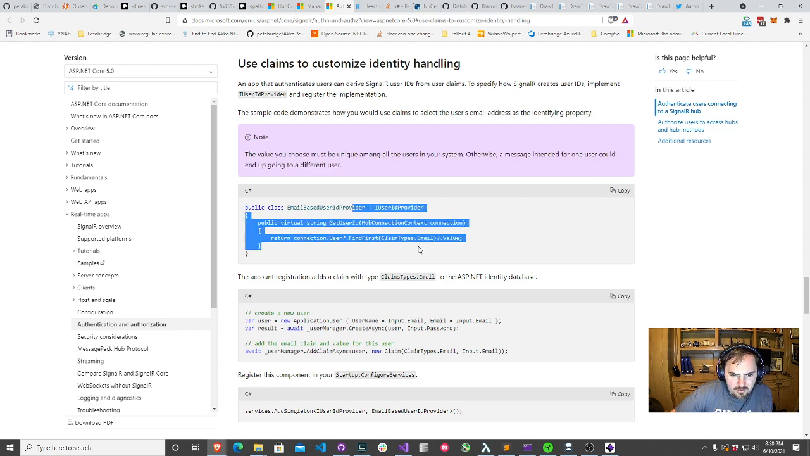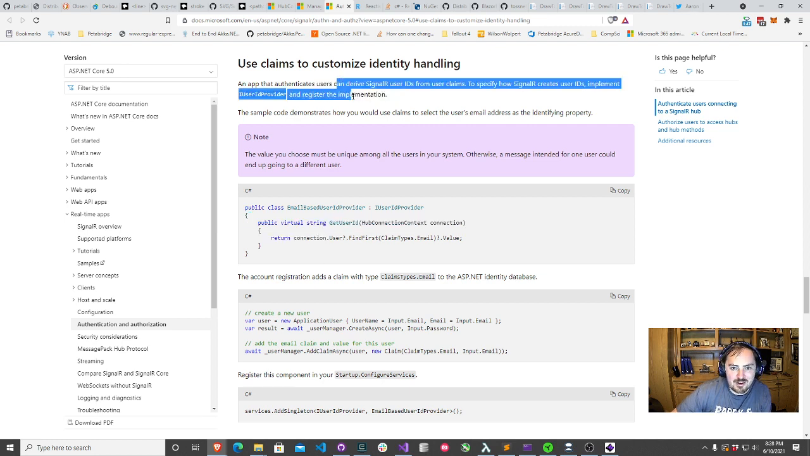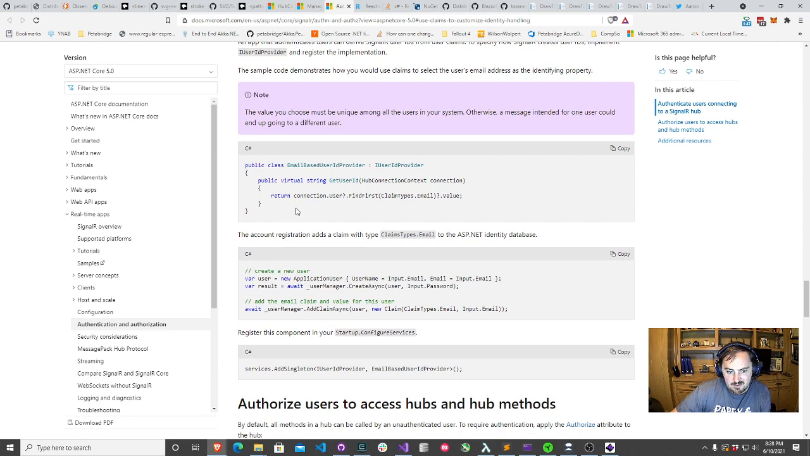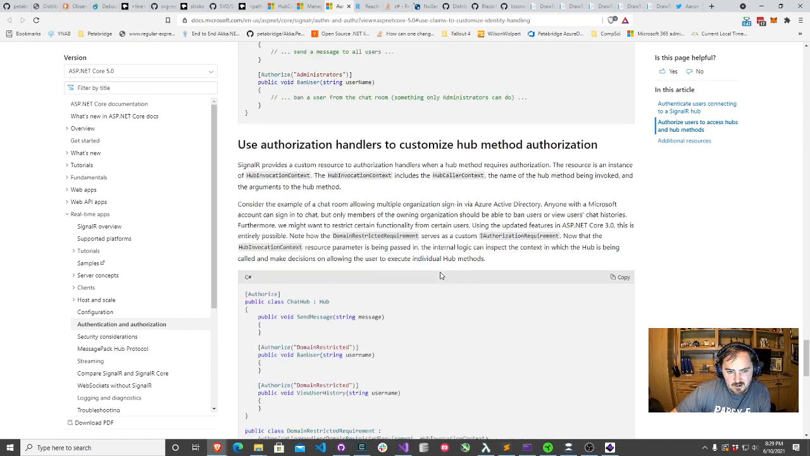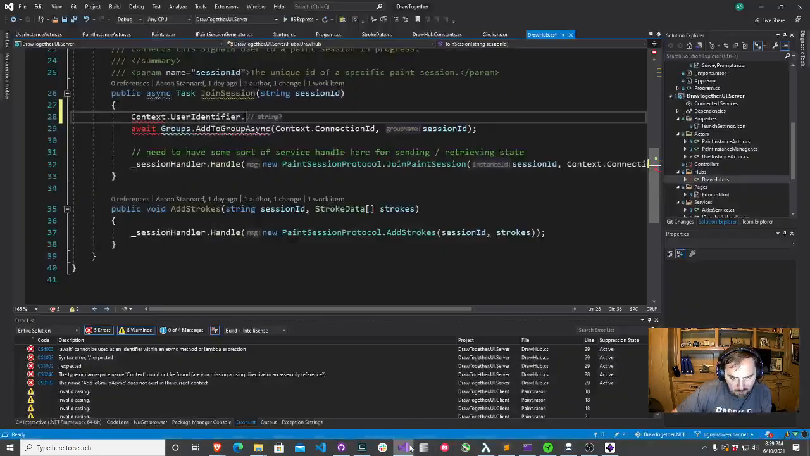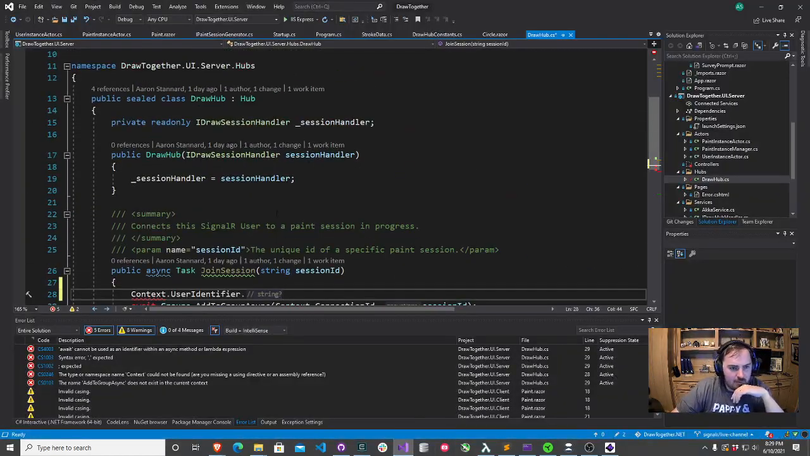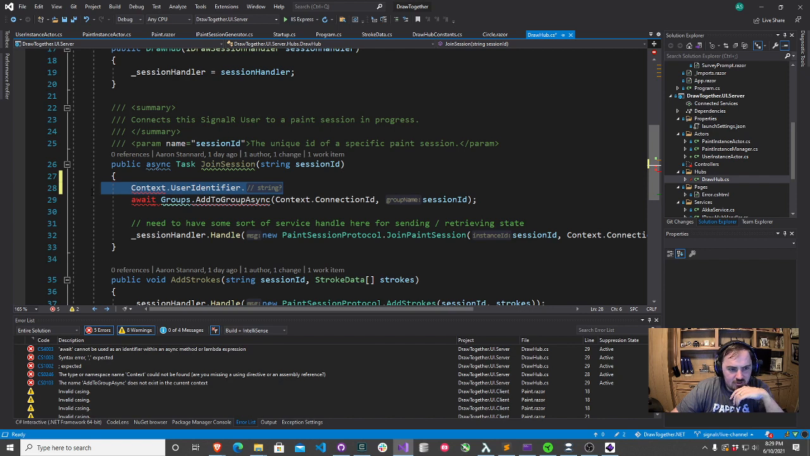I need an IUserIdProvider. So in order for me to implement an IUserIdProvider, I first need to associate a connection with that user. Okay. An app that authenticates users can derive SignalR user IDs from user claims. All right, well, we're not going to do authorization because that's boring. But we will come up with a way to randomly name users.